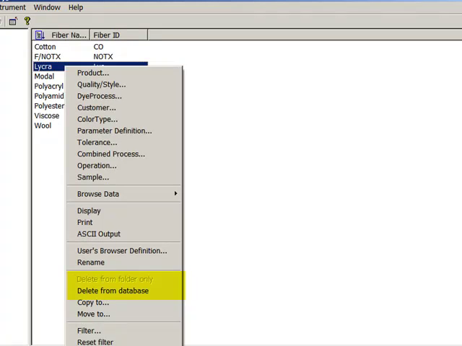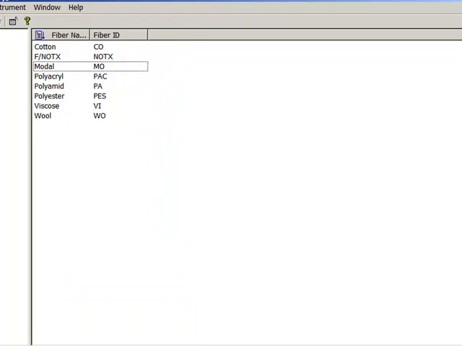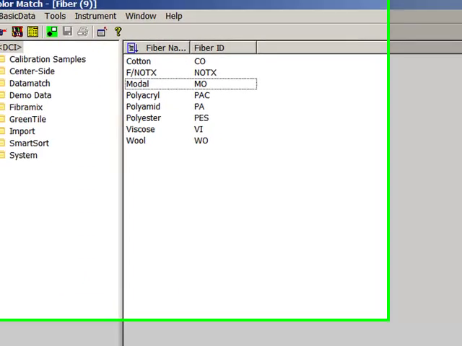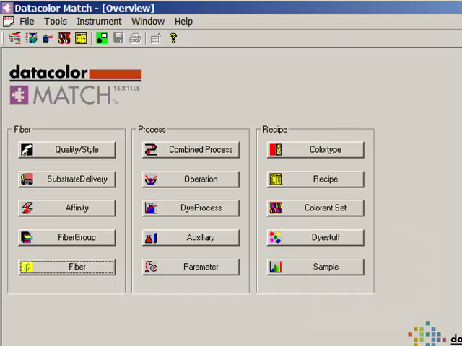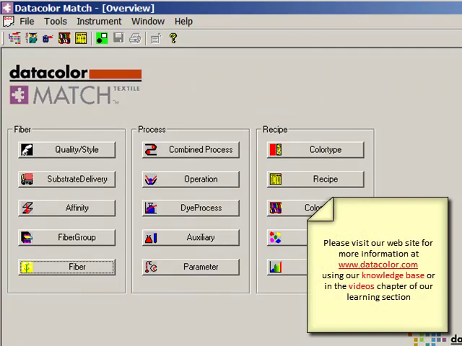This completes our session on user interface and basic layout for Data Color Match Textile. Please visit our website for more information on how to use Data Color Match Textile using our knowledge base or in the videos chapter of our learning section.